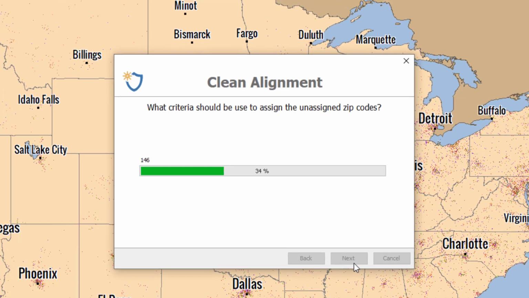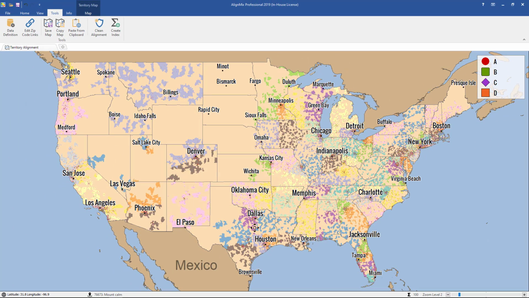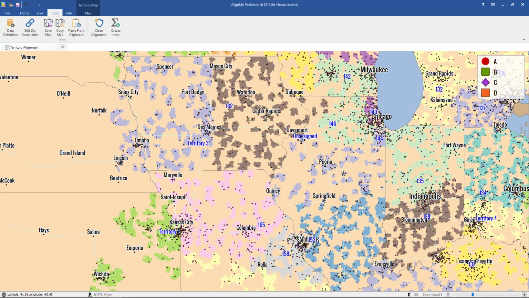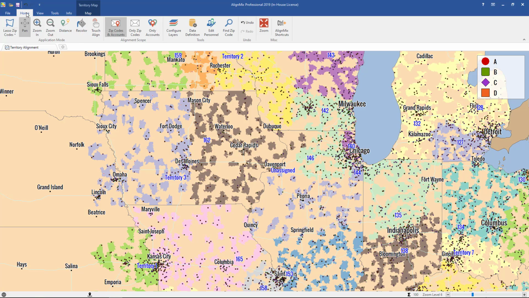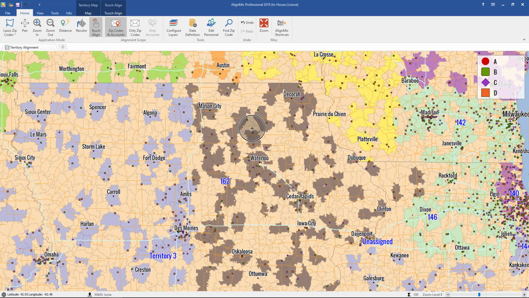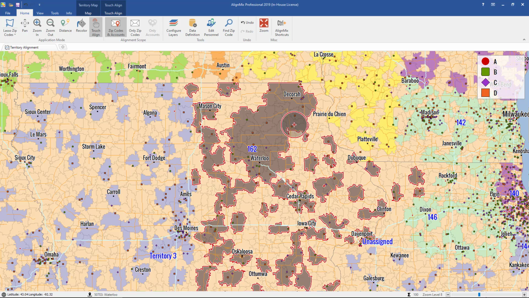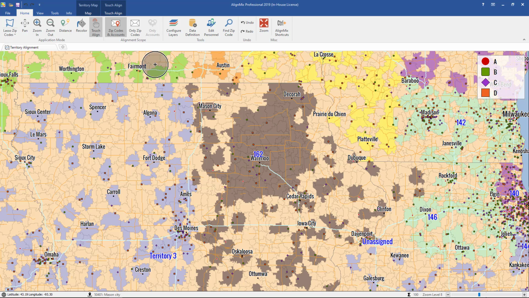So now click on Next, and you see that it's now populated the whole map. And yes, it does make a type of jigsaw appear on the map, and it's because those zip codes are not assigned to anything. There's no accounts in there. So now you would have to go in and fill in those gaps, and you can use the touch align tool to do that. So you click and expand these, or you can run the cleanup tool a second time.